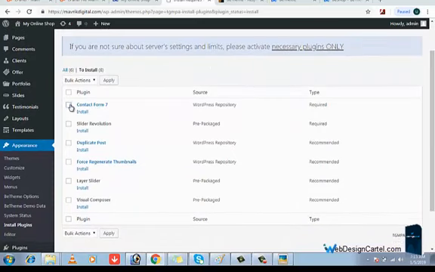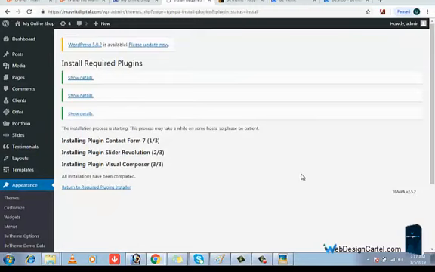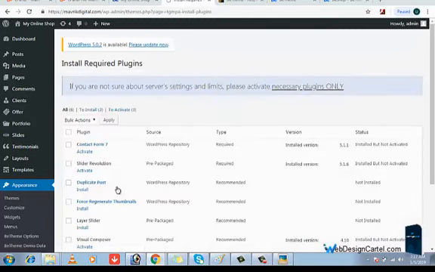So I'll be needing contact form 7, slider revolution, and the visual composer. So I will come here and click on install and apply. Okay, so all installations have been completed. So we'll click on return to required plugins installer. Alright, so we have been able to install 3 plugins.